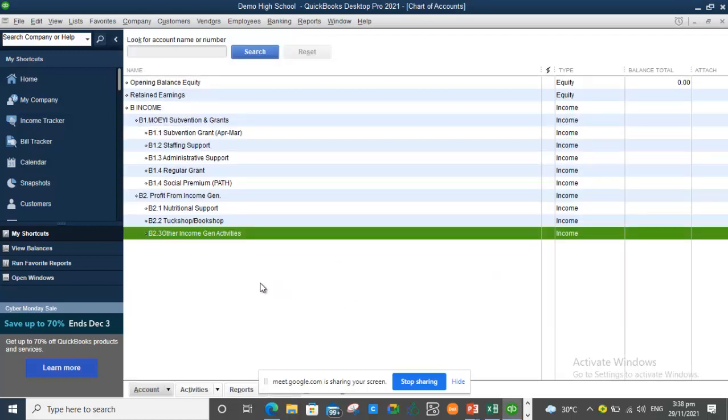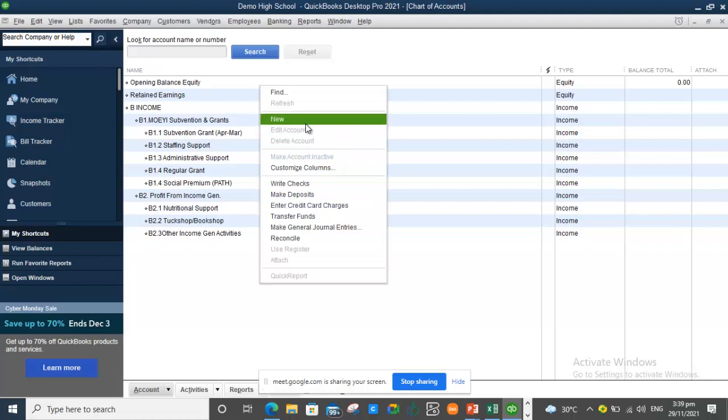Alright, so basically we have created some of the income accounts. We're now going to move on to the expenditure quickly, but I'm not going to be creating all of them. I'm going to move on to doing a quick import just to show you how the import works.